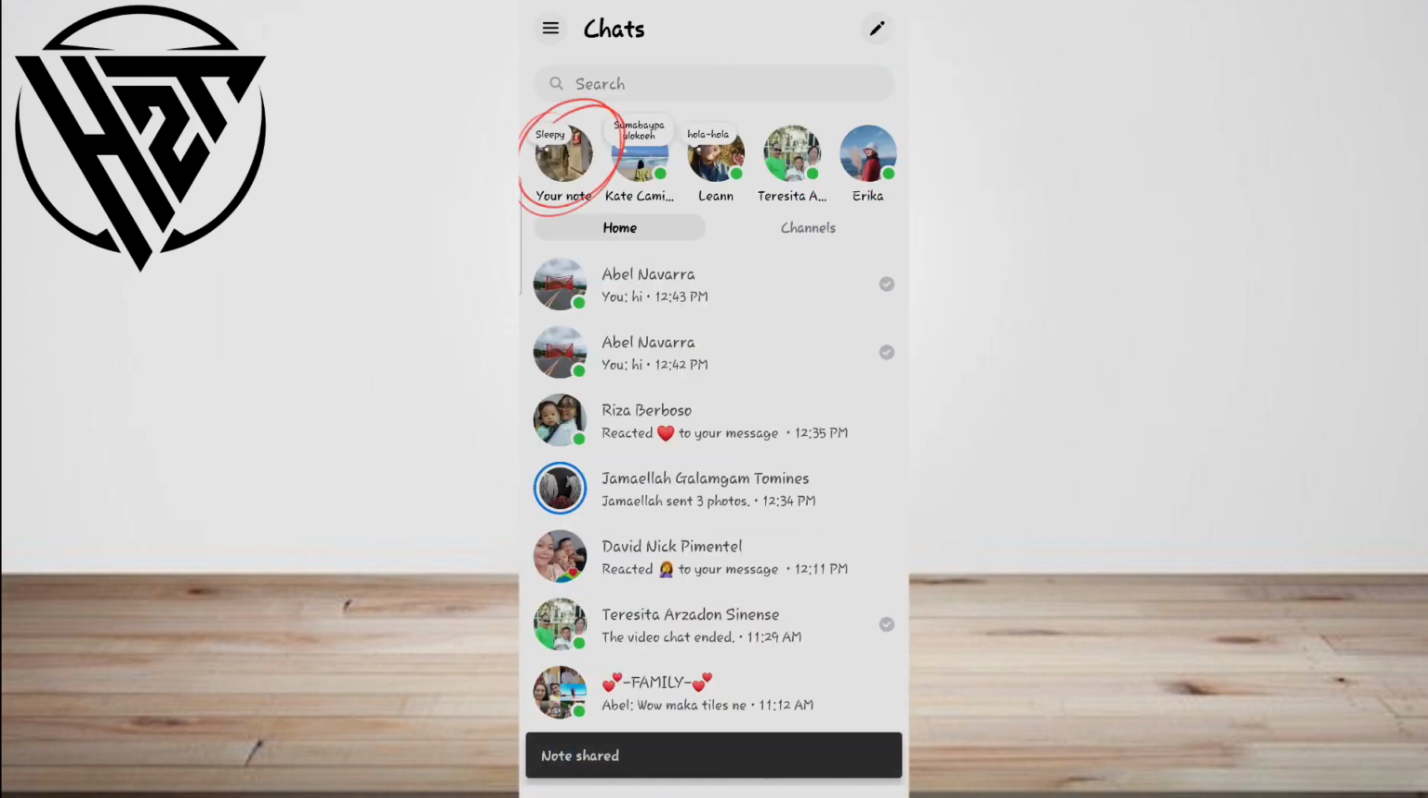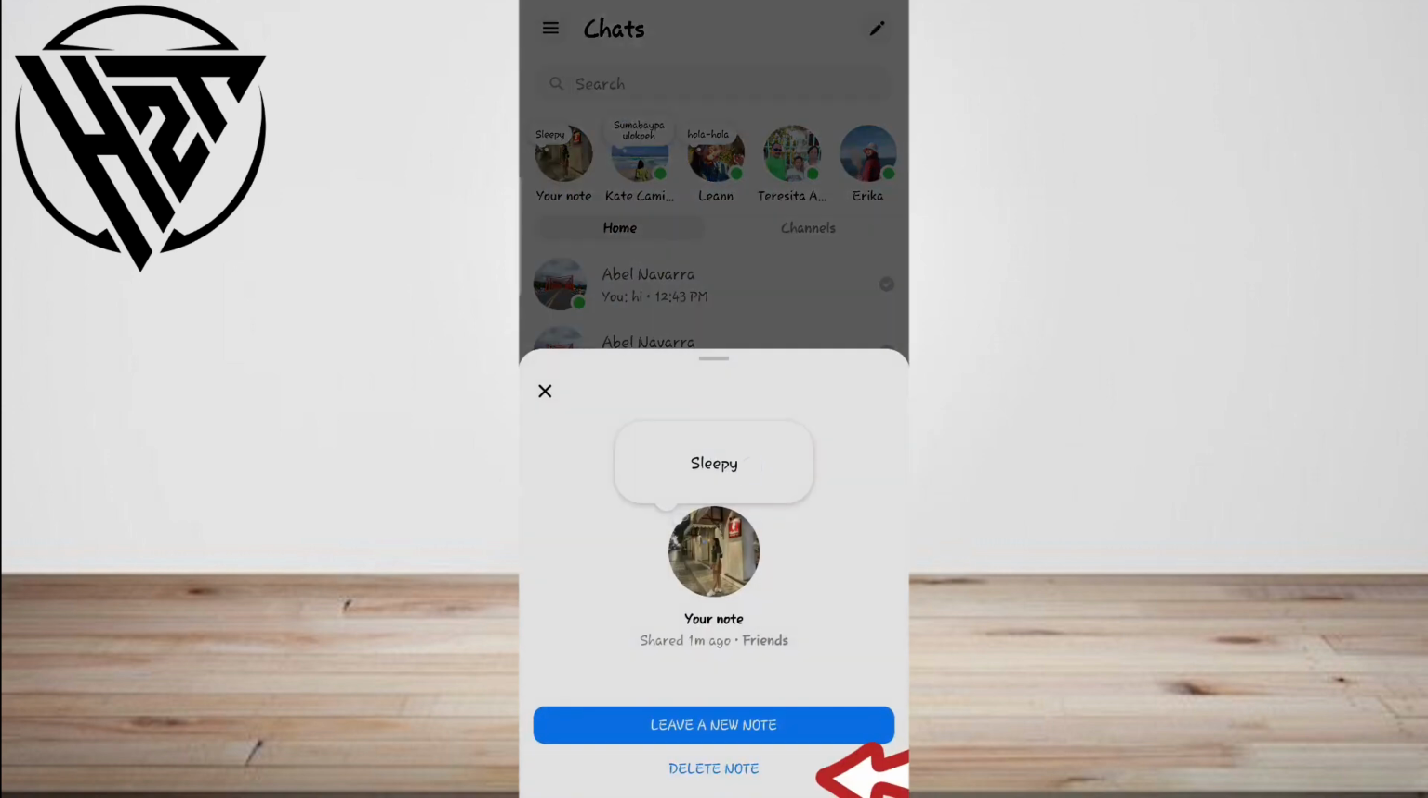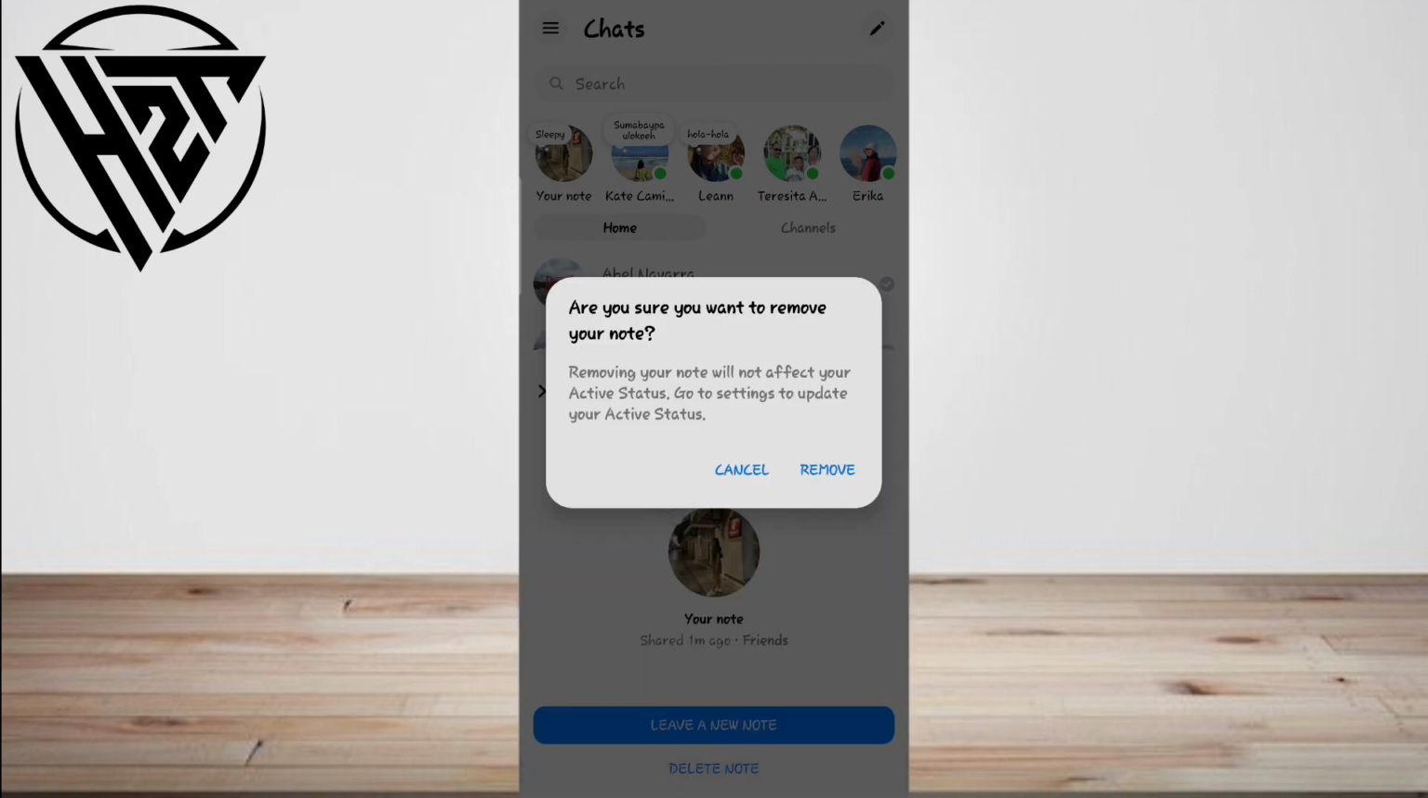If you are not satisfied with your text, you can also delete the note. To do this, click on your note under Chats at the top left of your profile picture. Then, click on Delete Note. You can then confirm the process by clicking on Remove.